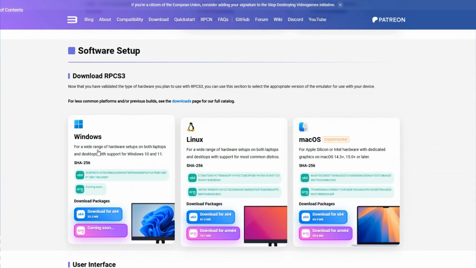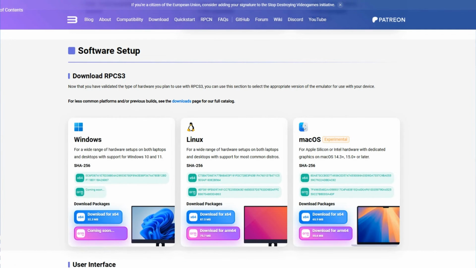installing it on your PC. Here you can find it. You can find the download for x64, and then download this to your computer without any problem, and then you can install it on your PC.